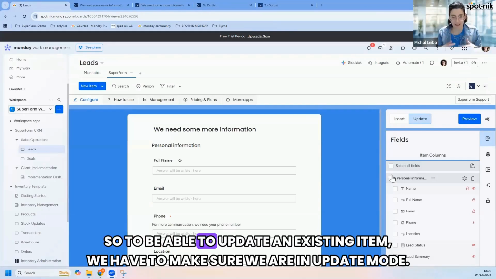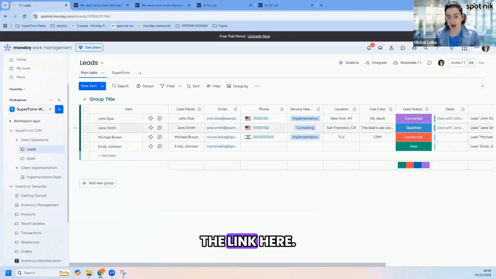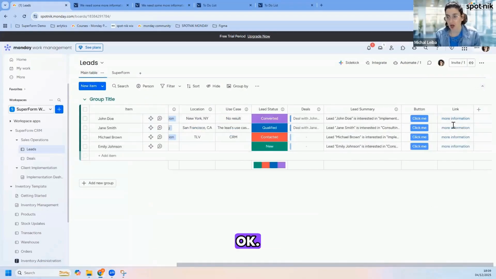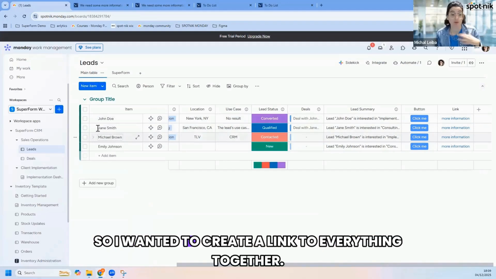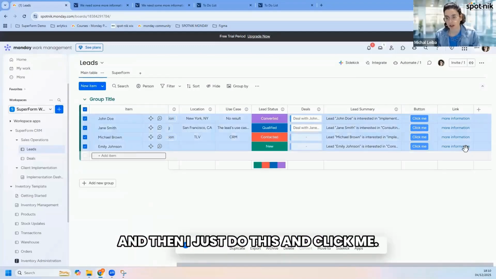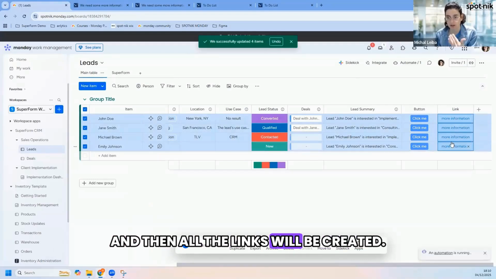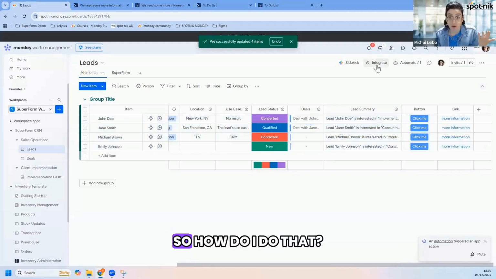To be able to update an existing item, we have to make sure we are in update mode. And then we have the link here. How do I create this link? Okay. So in this board, I already have data. So I wanted to create a link to everything together. So I did it with a button, and then I just click me, and then all the links will be created. But I can also have a recipe that will say that whenever an item is created, generate the links. So how do I do that?